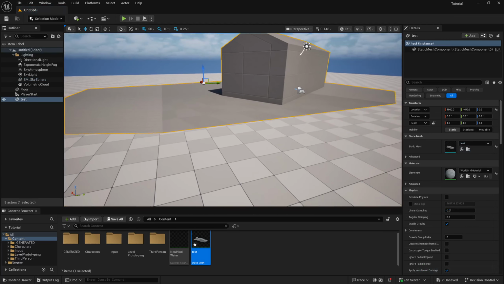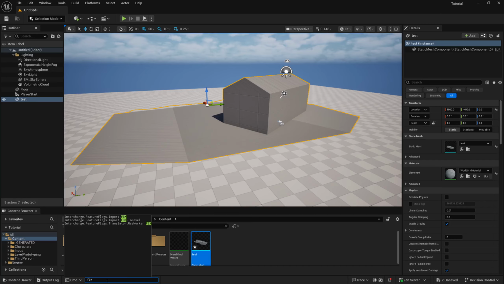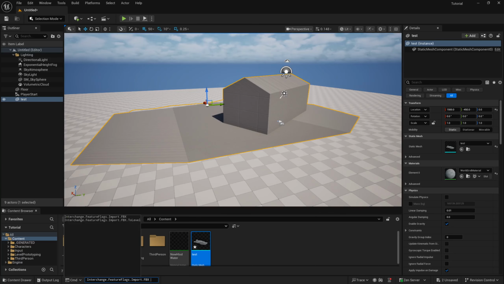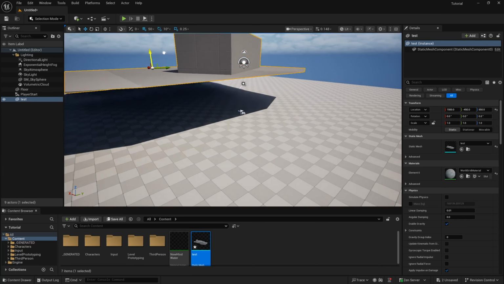And you can use the old importer by just turning it off. Going to see if it pops up. Interchange feature flag. No, just type interchange then. Interchange FBX import right here. You would just type 0, space 0. It'll use the old one. And you could put that in the startup of Unreal if you wanted, but for now, we'll do this.